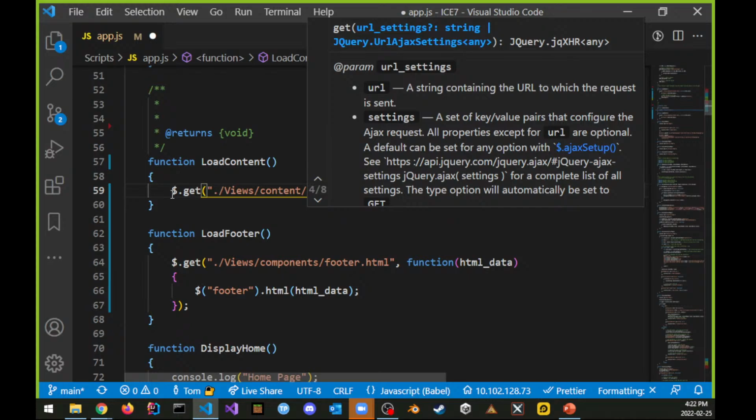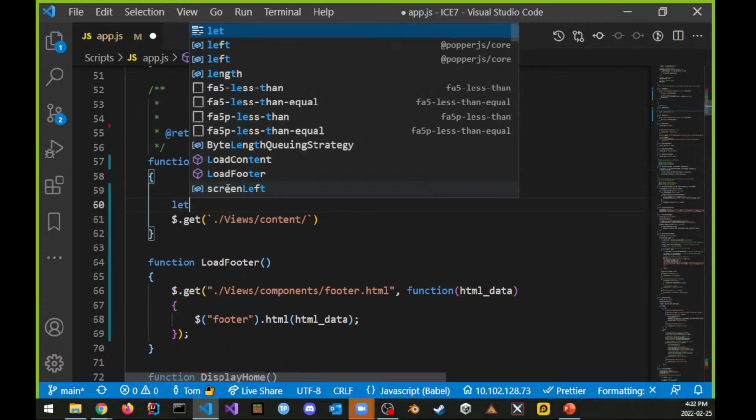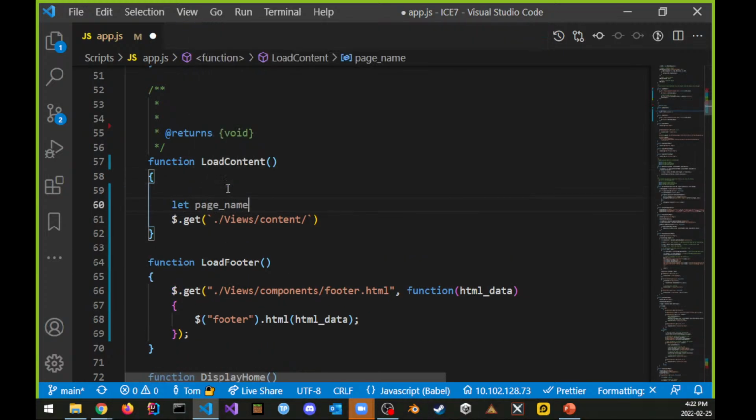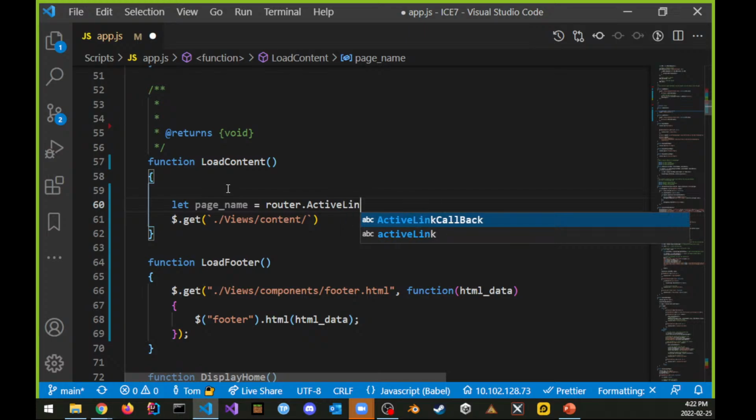I need to make this an interpolation. So the way it's going to work is, instead of a regular string, we'll make it a template string, right? And it's going to be whatever the page name is. Let's make an alias for the page name. So we'll say let pageName equal to, remember what that is? It's router.activeLink. That's the page name, right?